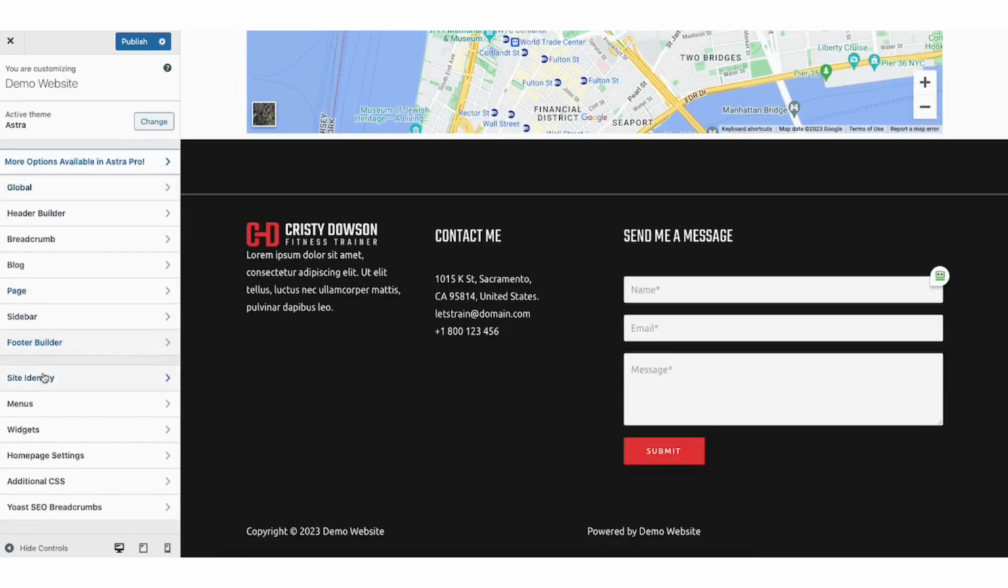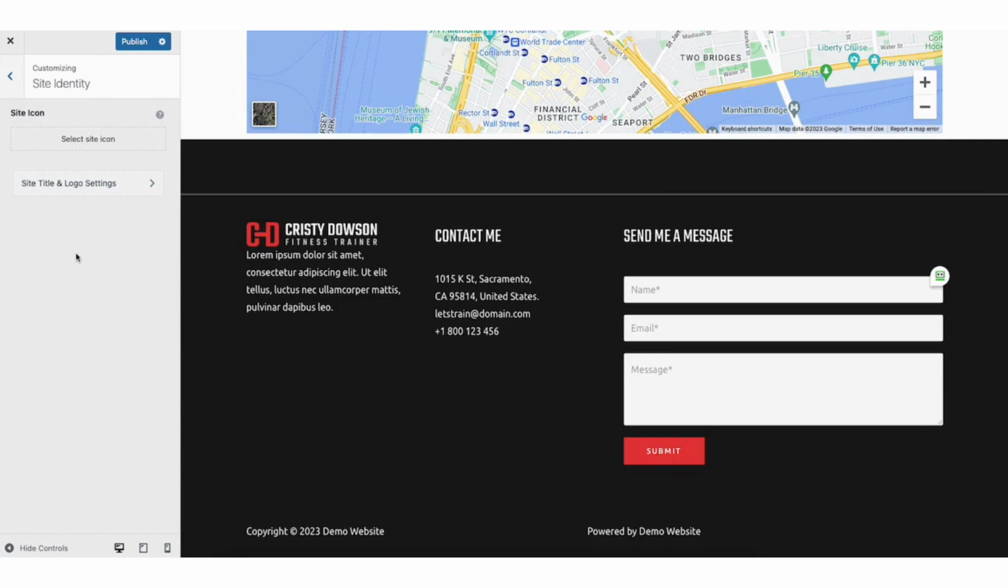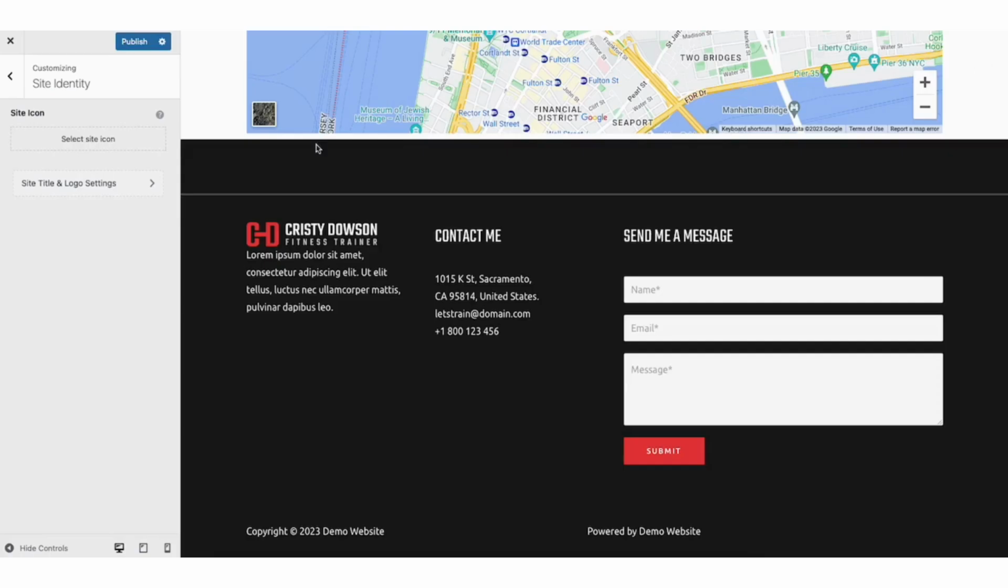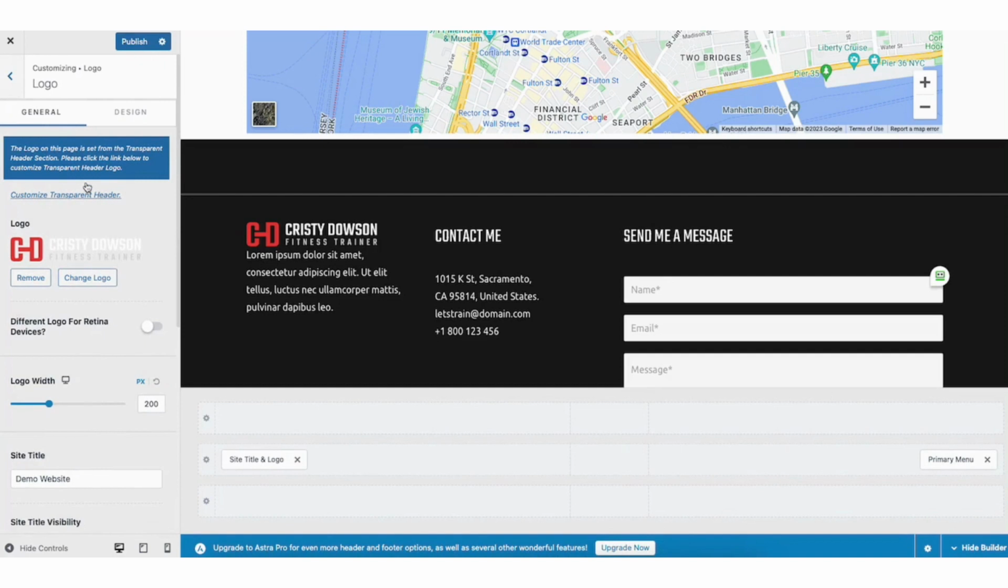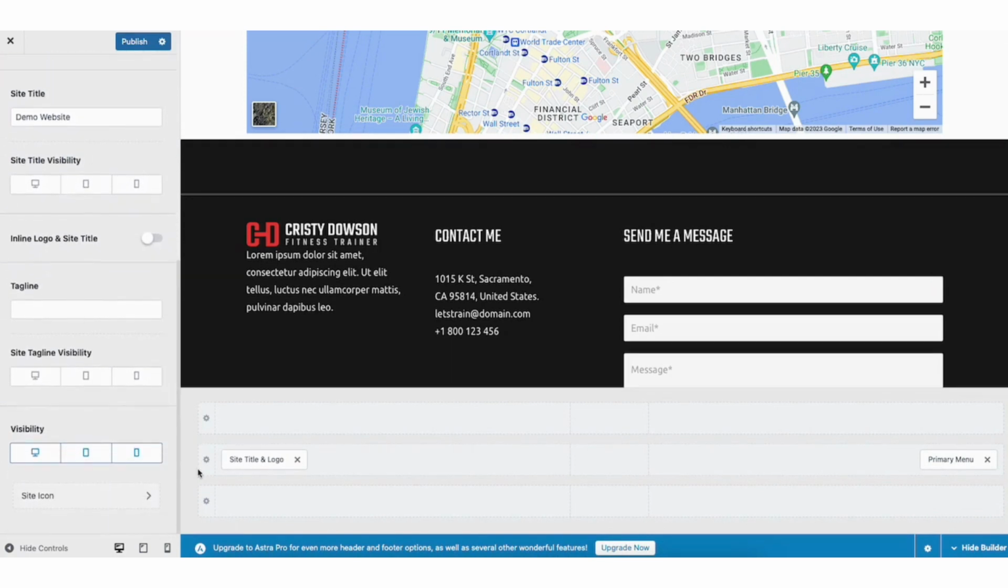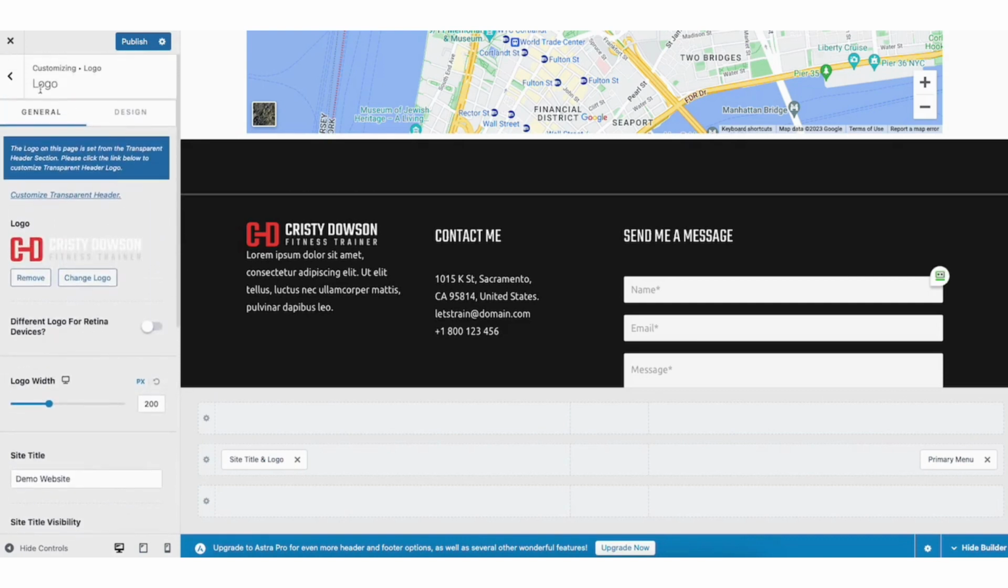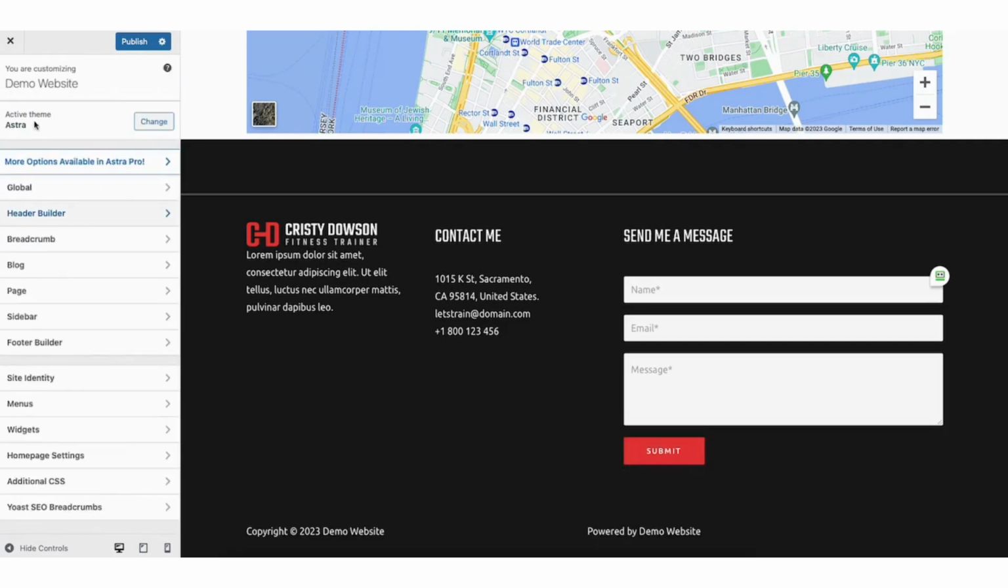If you click Site Identity, you can then upload a logo and a favicon, which is the site icon for your site. Click Select Site Icon to then upload your site icon, also known as the favicon, for your site. If you click Site Title and Logo Settings, you can then change the logo to your own and make other customizations to the logo area for your site. I'm going to click the back arrow twice.